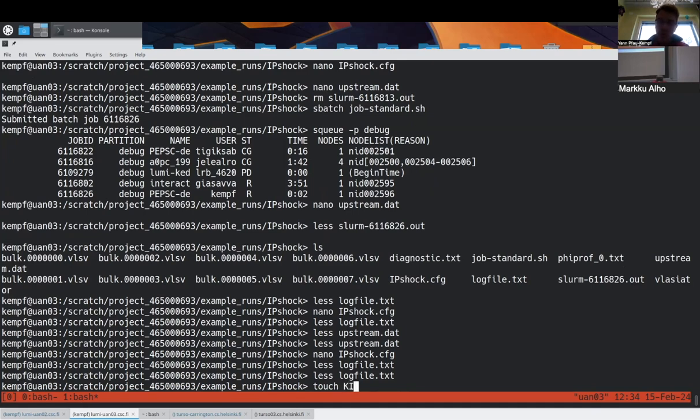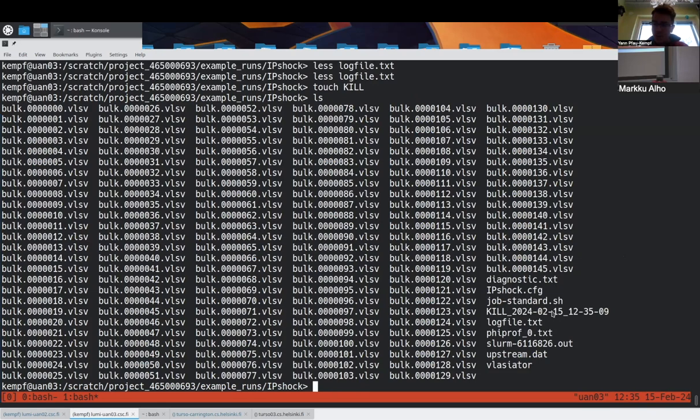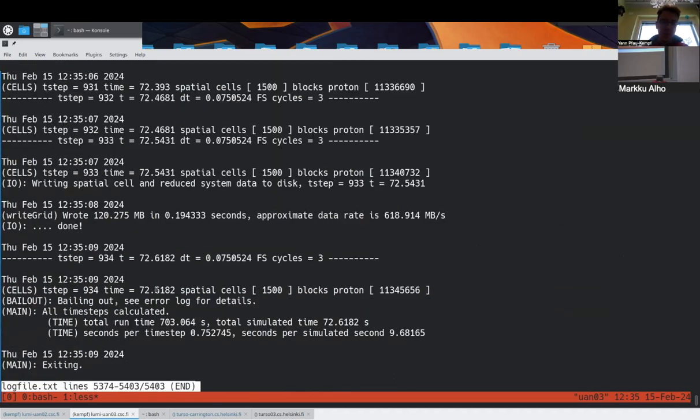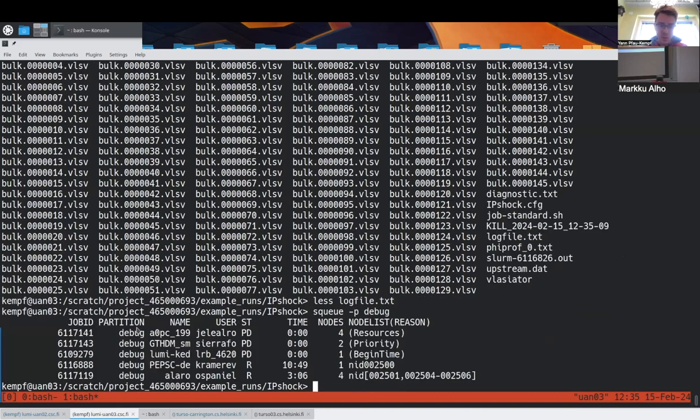So first, I don't want to continue this test, so I will use the kill command we have built into the code. I say touch kill. This creates a file on the disk. And we see now that this file was renamed with the date when it was taken up by the code. And if we check at the end of the log file, we see that it exited. If we issue a kill command, it doesn't write a restart file, it just exits gracefully. It's a bit nicer than cancelling the system's job. If I run squeue again, we see that my job is gone.